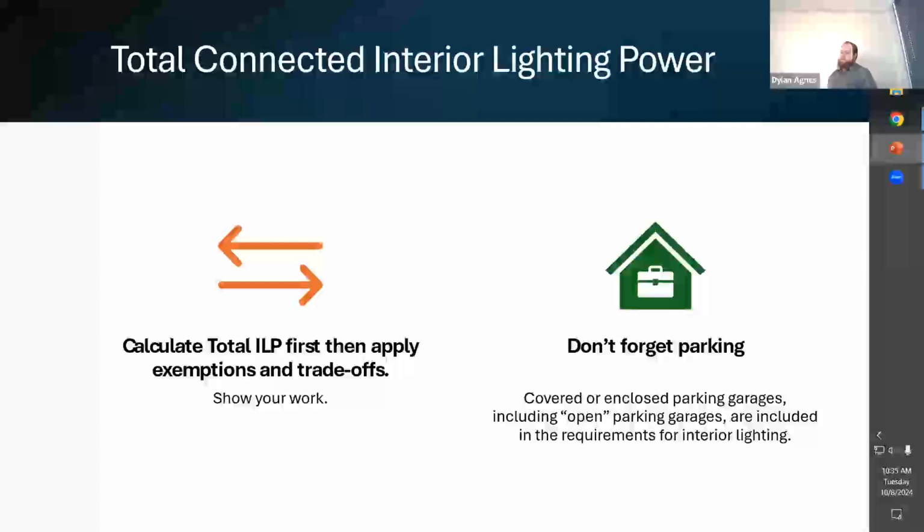Also, don't forget parking. Something that I think gets overlooked is that covered or enclosed parking garages, included in open parking garages, are included in the requirements for interior lighting. So if you have a 3-story parking garage, the first one's covered, the second floor is covered, the third floor is not. The first 2 floors are included in interior lighting power. The third floor is exterior. Little tricky.